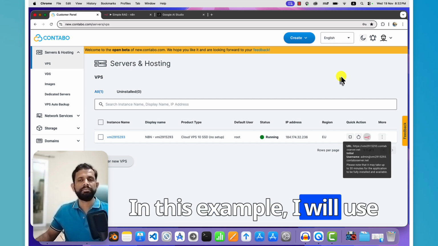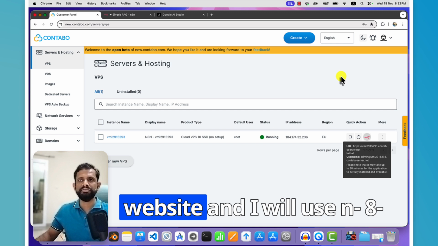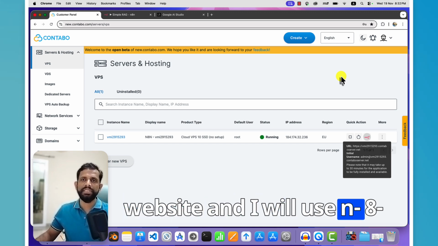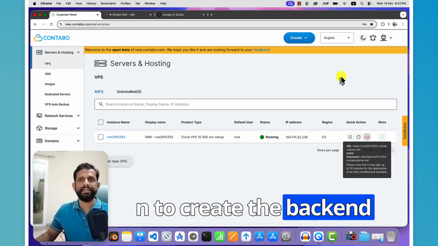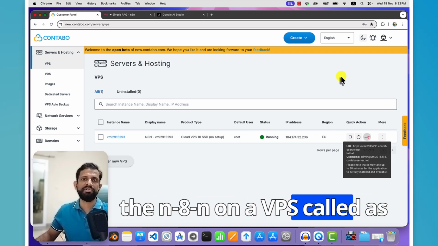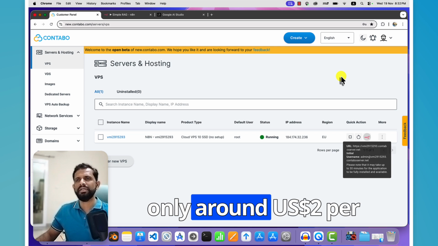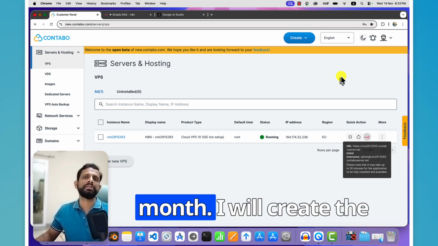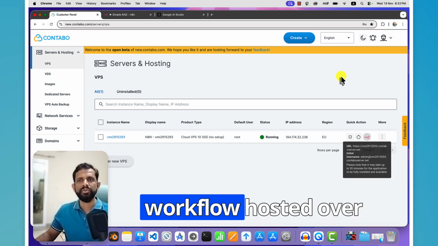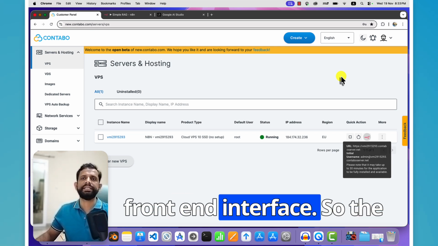In this example, I will use Google AI Studio to create the front end part of the website, and I will use n8n to create the back end RAG workflow. I will host the n8n on a VPS called Contabo. This VPS costs only around $2 per month. I will create the workflow, host it over Contabo, then create the front end interface.